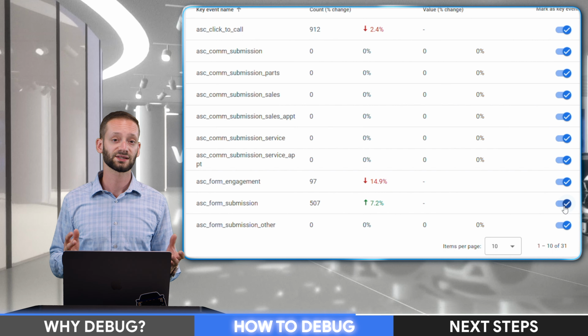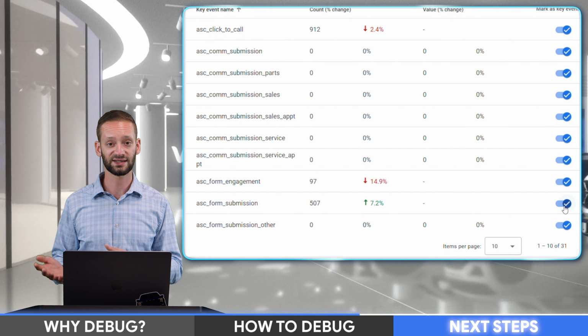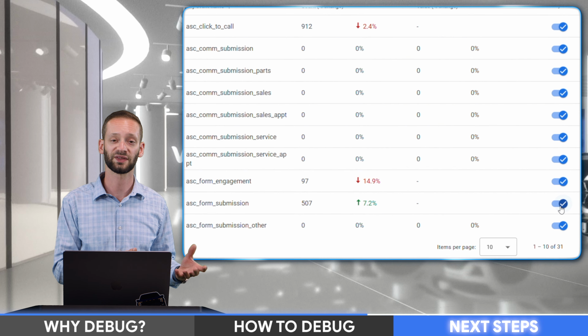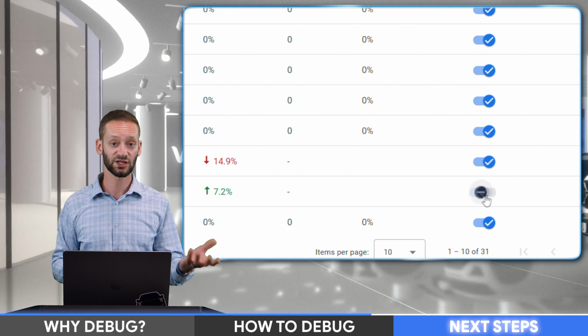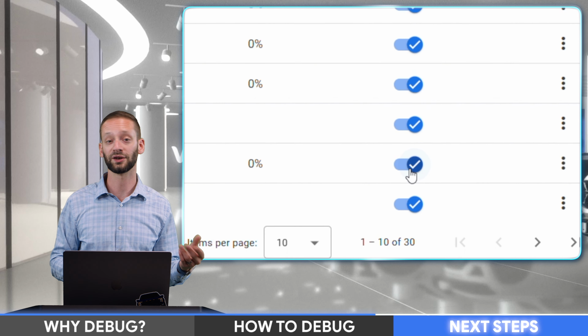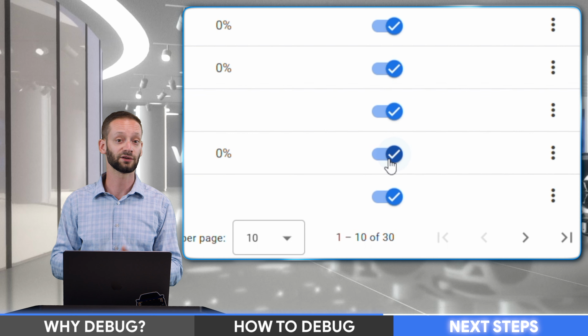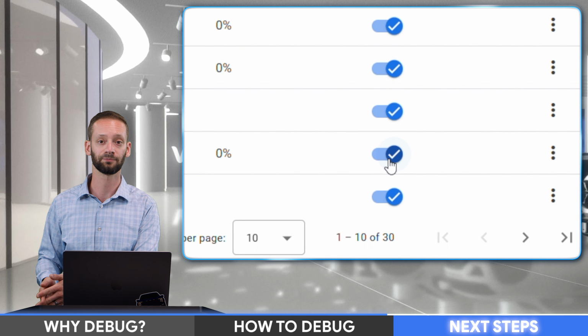When you're done with the process, you should have a list of events that fire in relation to the conversion methods on your website. And those that do fire, you should probably toggle on as key events in your Google Analytics, because those are things that signal a conversion took place and you have a lead in your CRM.